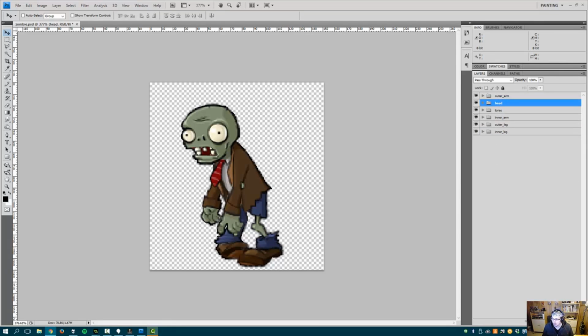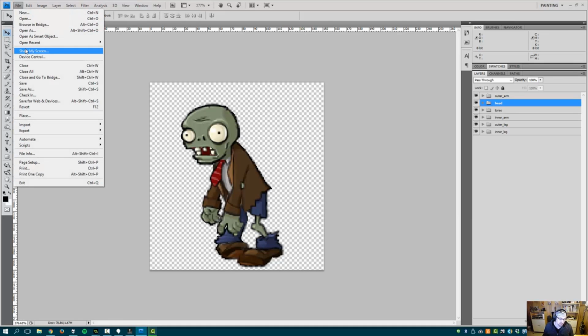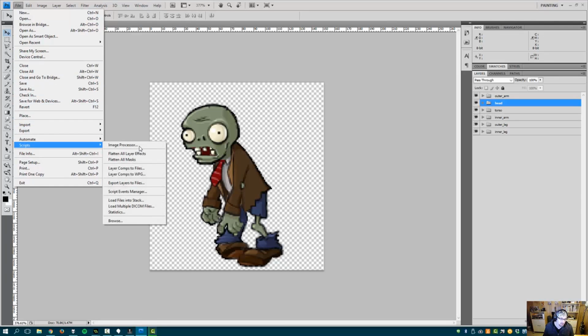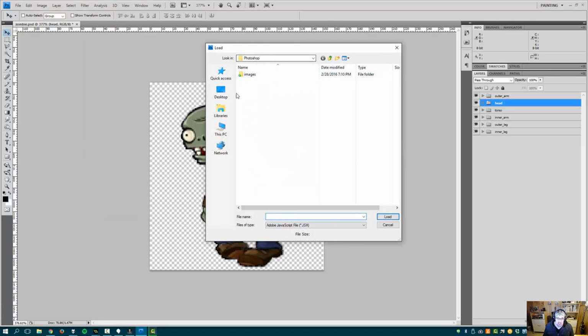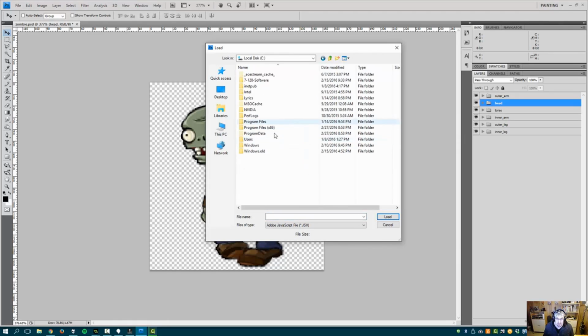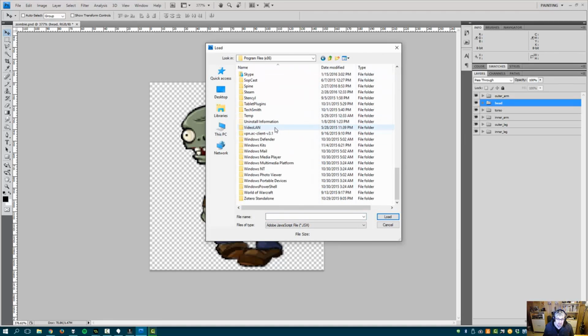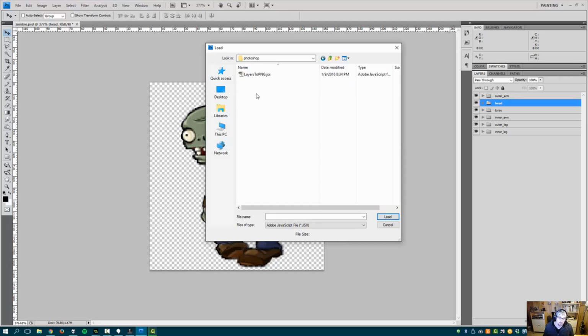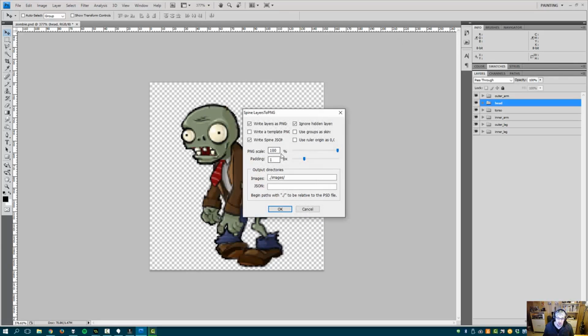Alright, so with my zombie drawn out, if you purchase, or probably if you just download Spine, they give you this little script that you can find in their folder, and you can just browse through it. You go to, what is it, like C, Program Files, wherever you installed Spine, Scripts, Photoshop, Layers to PNG. When you open that, you want to write your layers as PNG, write Spine JSON. And these are the output directories, and you can just do the default stuff probably and press OK.